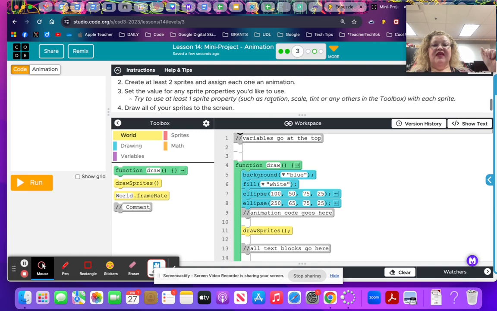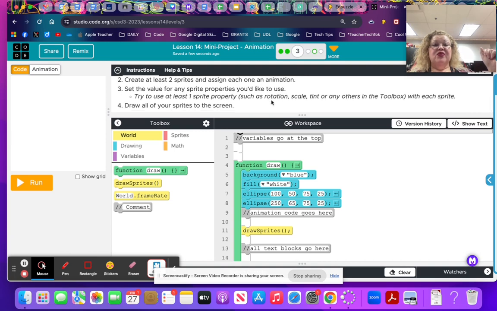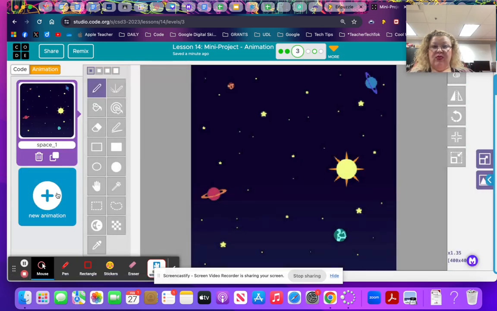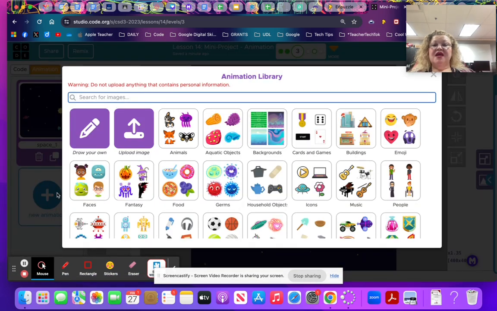Set the value of any sprite properties you'd like to use. Try to use at least one sprite property, such as rotation, scale, tint, or anything else from the toolbox with each sprite, and draw all of your sprites on the screen. Okay, so we got to go to our animation tab. Again, this is where pre-planning definitely helps. You got to decide what you're going to make. That's the hardest part.